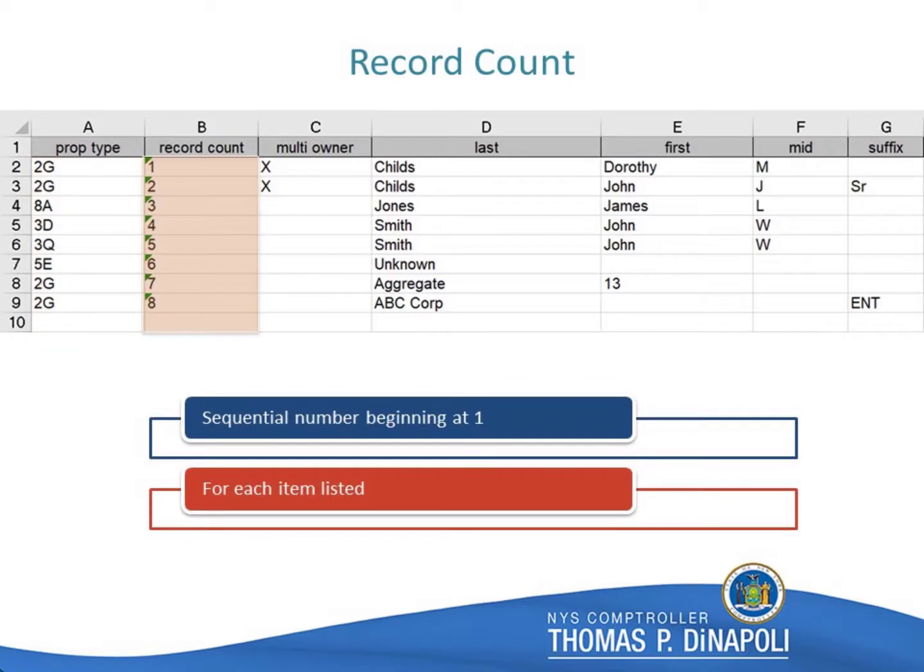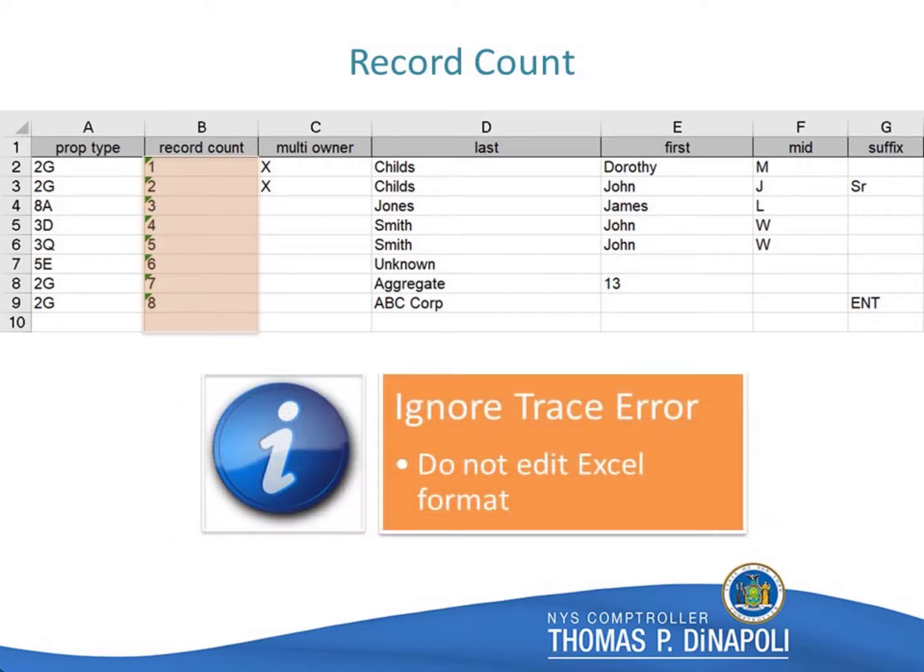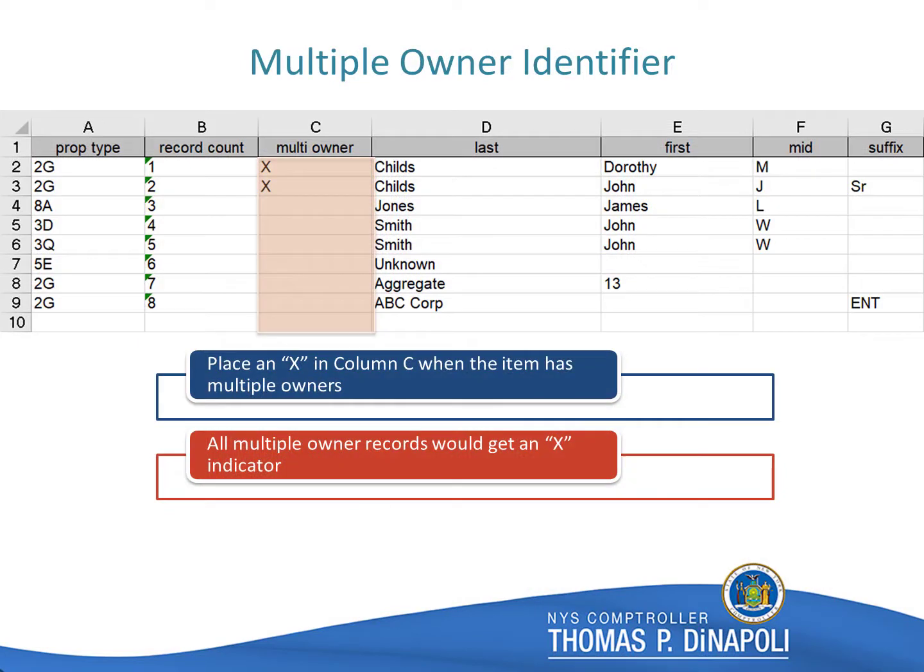Column B is a record count. Start with number 1 and add sequentially to the last item listed on the report. If you receive a trace error, please ignore. Column C is the multiple owner identifier. If an item has more than one owner, such as a joint savings account, create a record for each owner and place an X within this field on each record.